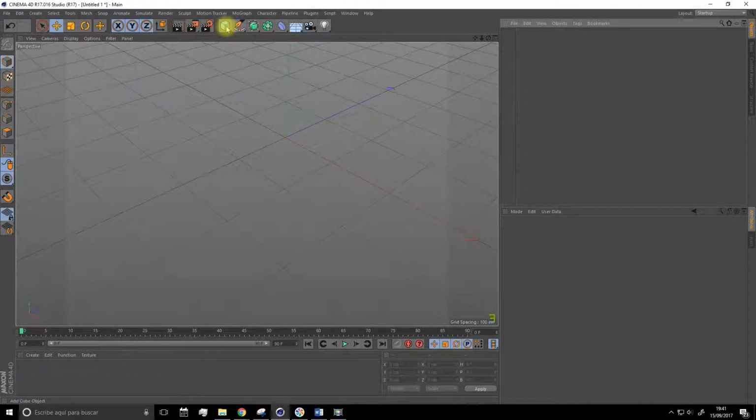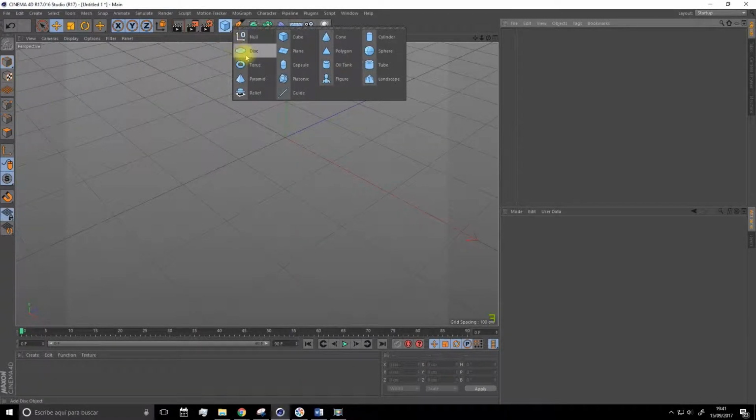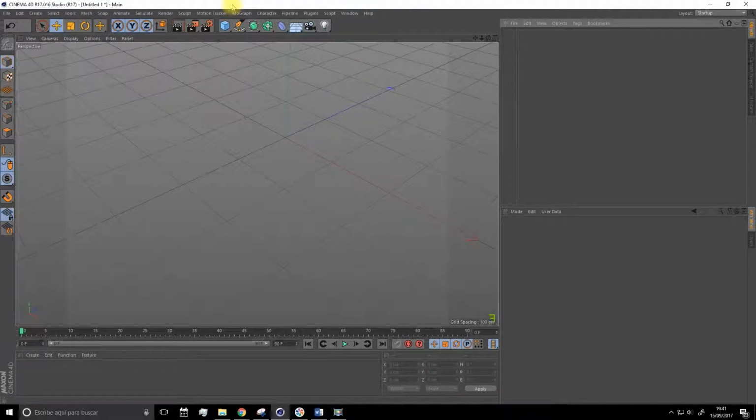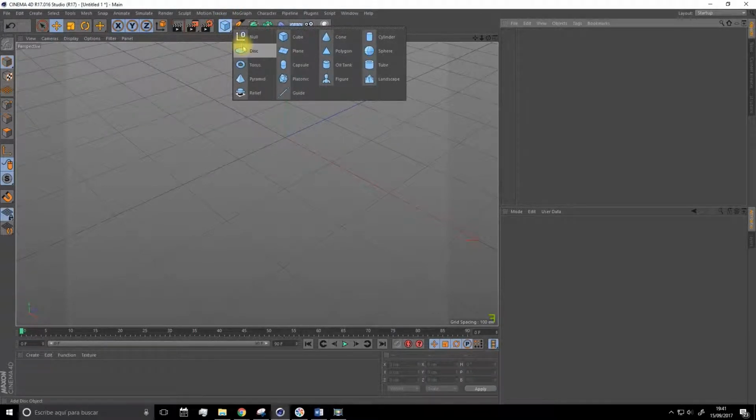Okay, so the first one here contains the primitive objects. These objects are ready-made 3D elements. We usually use a primitive as a base to then make our model. They're also the most basic shapes, as the name indicates. They're the first basic shapes.